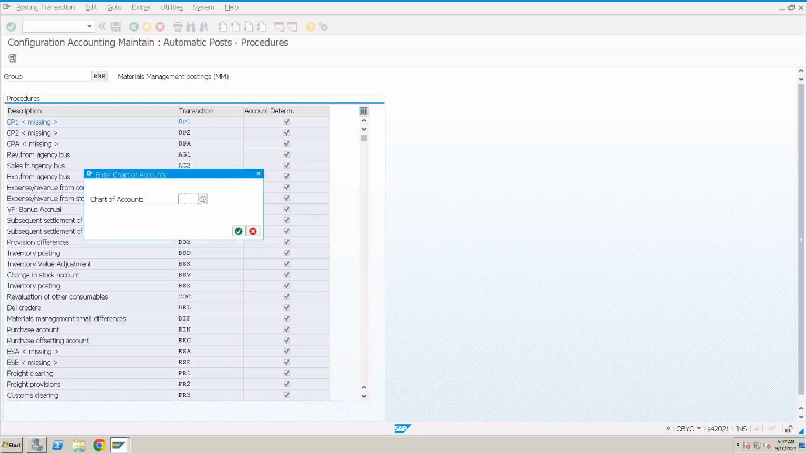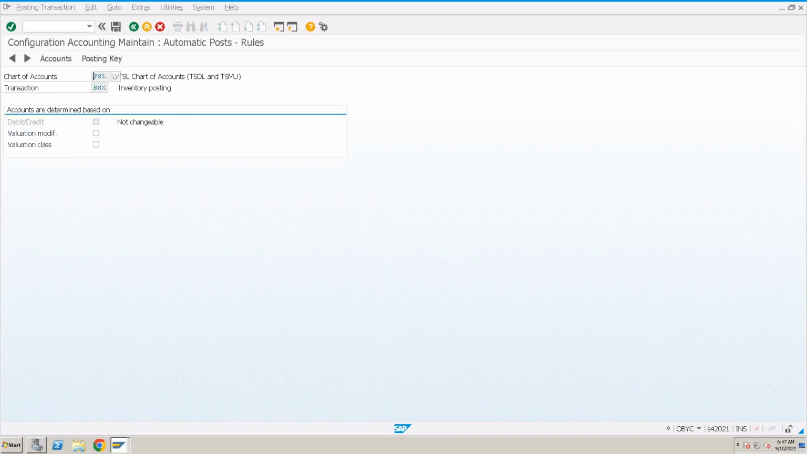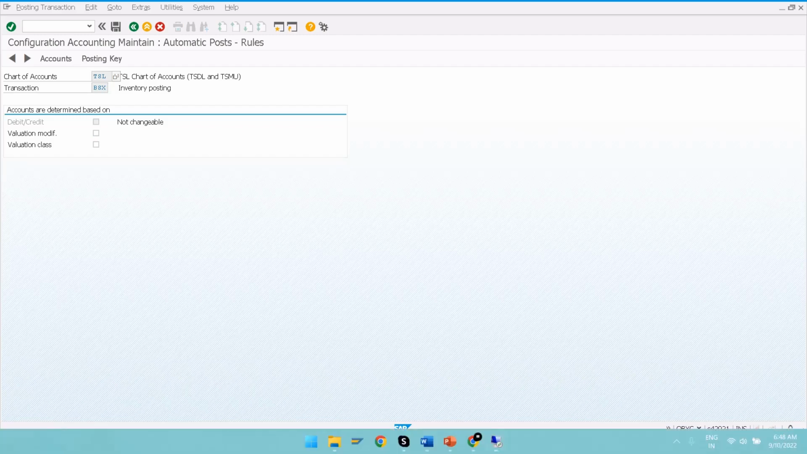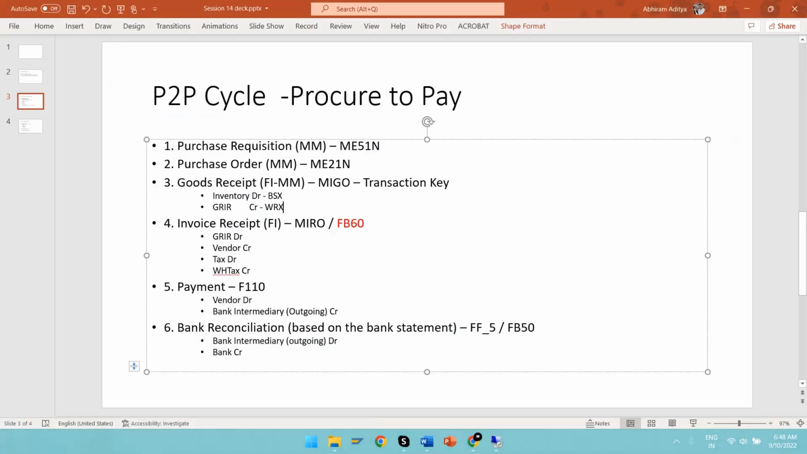Here, if you double click this for the chart of accounts, it asks what the different GL accounts are. Now see here, there are further classifications of how the GL account should be determined for these different transaction keys. For example, you have something called a valuation modifier. Let us try to understand it later. And there is something called a valuation class. So now let us go back and try to understand what your valuation modifier and valuation class are.